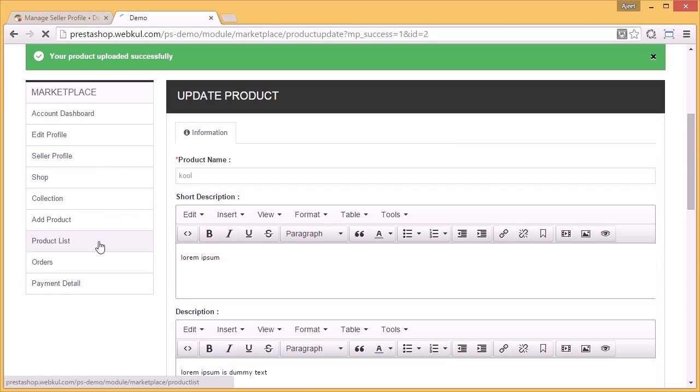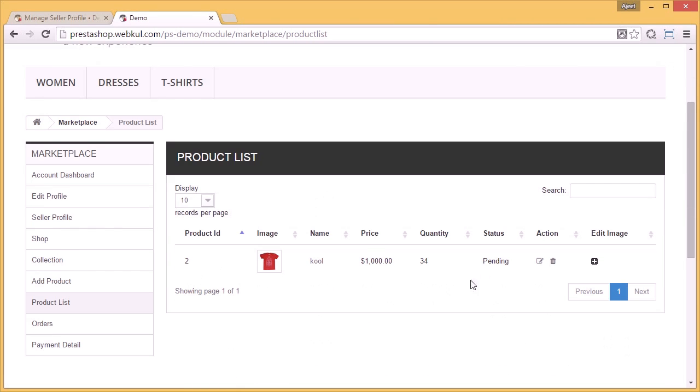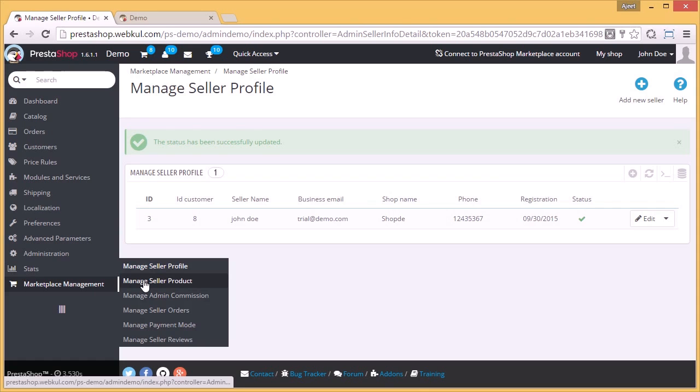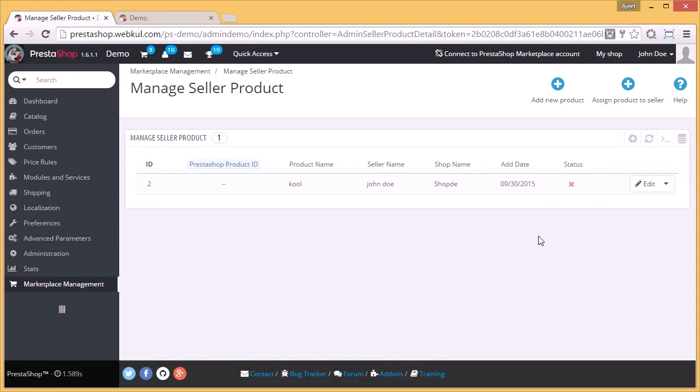Now he can see the product list from the Product List tab. See the status, it is pending. Now the admin has to approve the product. Go to the backend Marketplace Management tab and Manage Seller Product. You can see the status is pending and there is no Prestashop product ID.